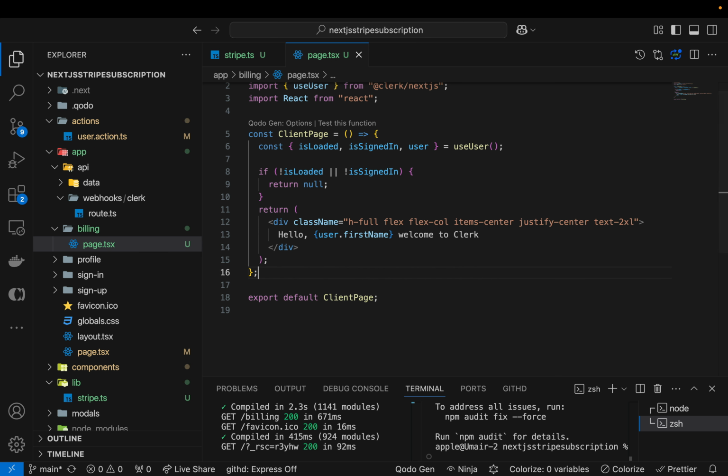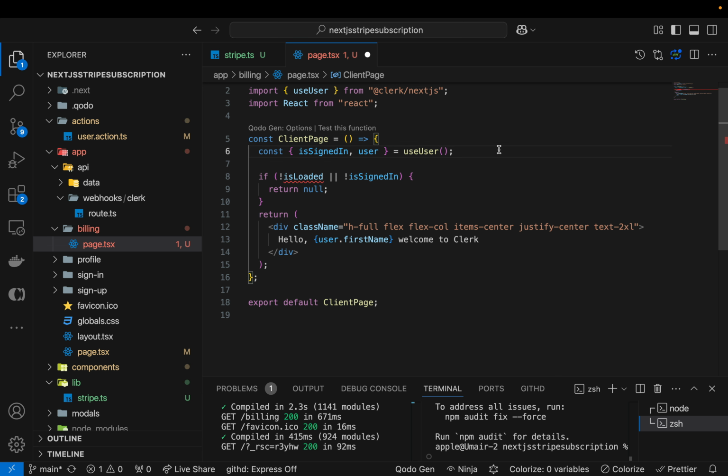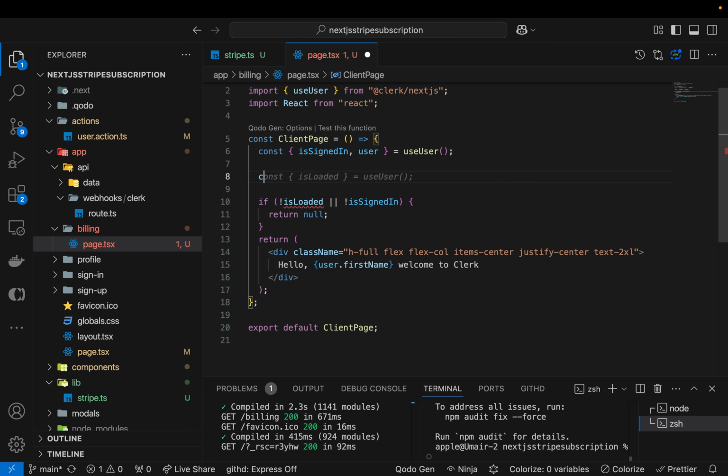Let's go to the page.tsx for the billing page. And here we have this user. We don't need isLoaded, but it's up to you if you want to add some other handling. And let's create a hook, dataHook, setUserData, useState any.